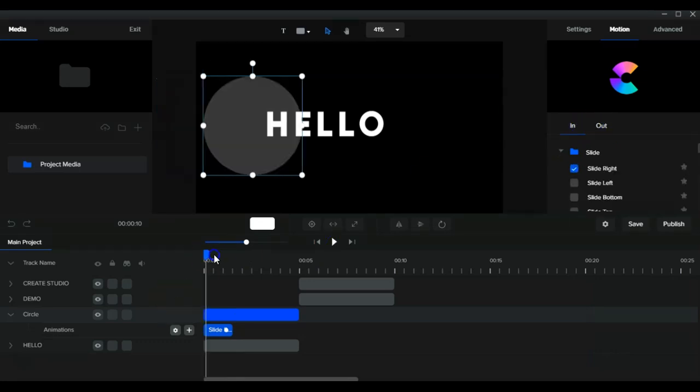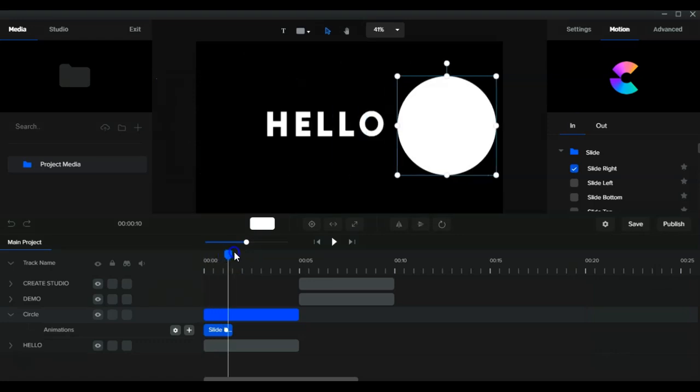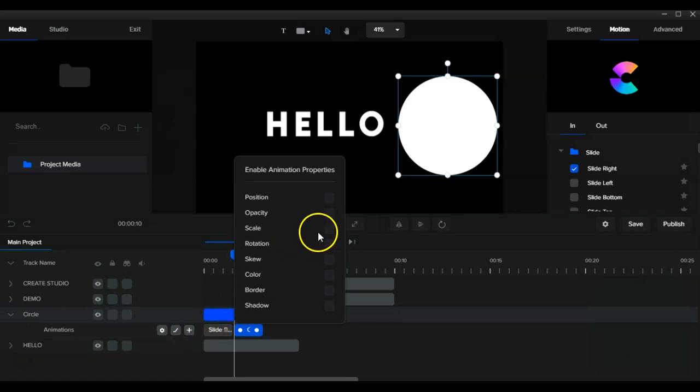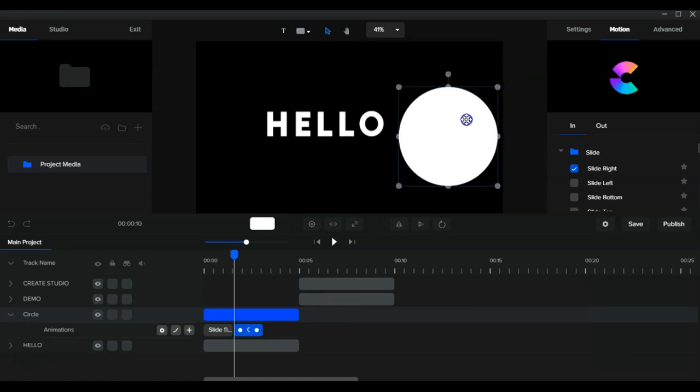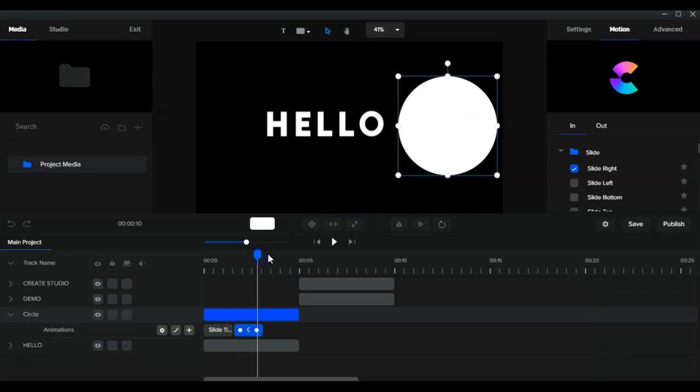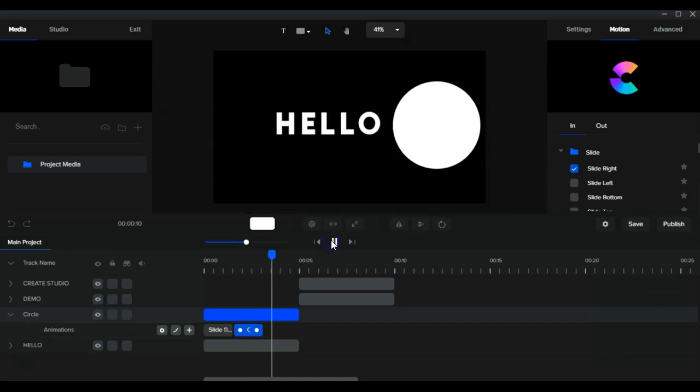If you need further animation, go to the timeline. Select the track for the object you want to animate. Click the plus icon to add animations. You can add multiple animations at once. You just have to move the cursor in the timeline, position the object, and let the software do the rest.